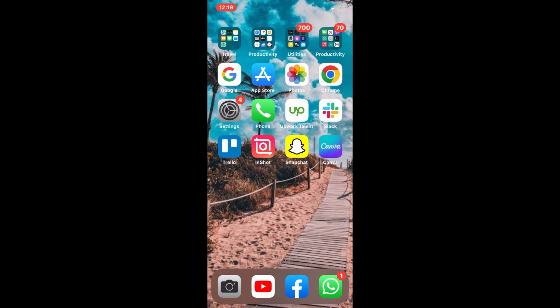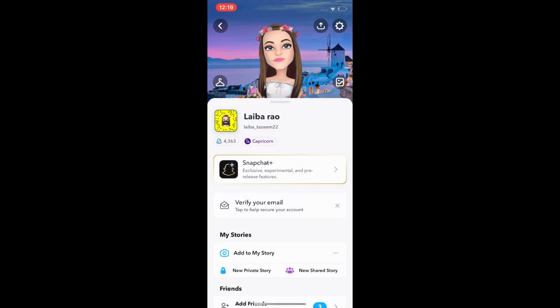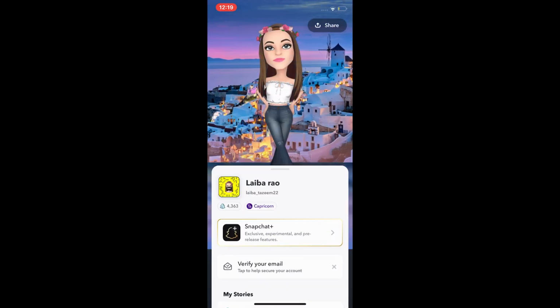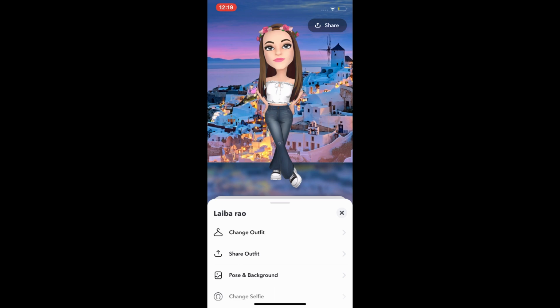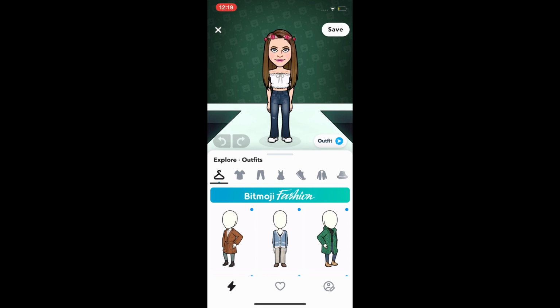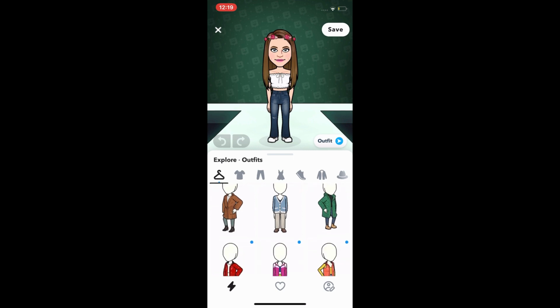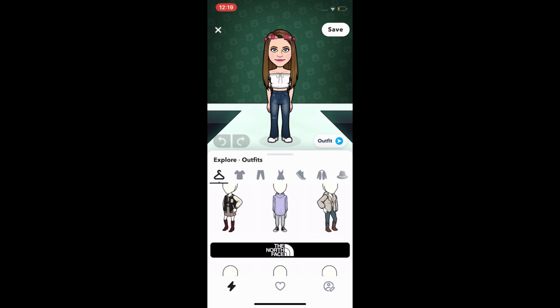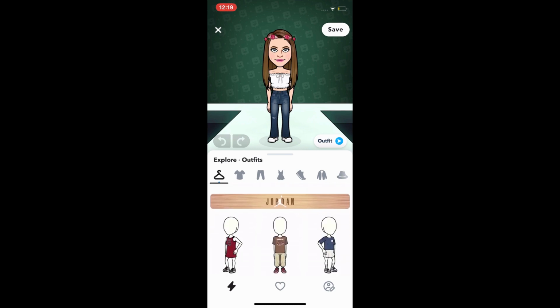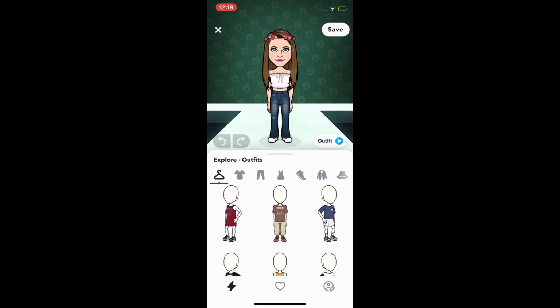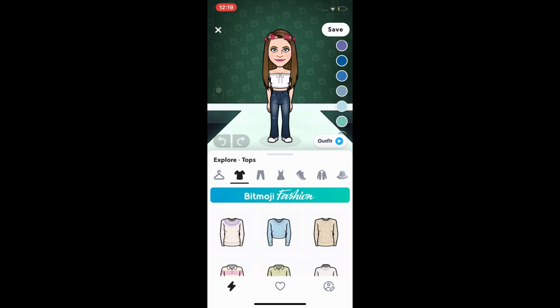So guys, first we tap on Snapchat and tap on profile and tap on change outfit. You can see you can change everything on your Bitmoji avatar. You can change dresses, you can change pants, you can change shoes, everything like this.